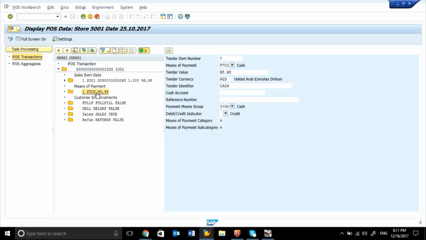Now go to this section. What is that? This is the tender. And remember, we configure tender type CASH, and also you can see a lot of tender types we can configure in the POS detail, like mode of payment, cash, and also debit card, credit card, any type.